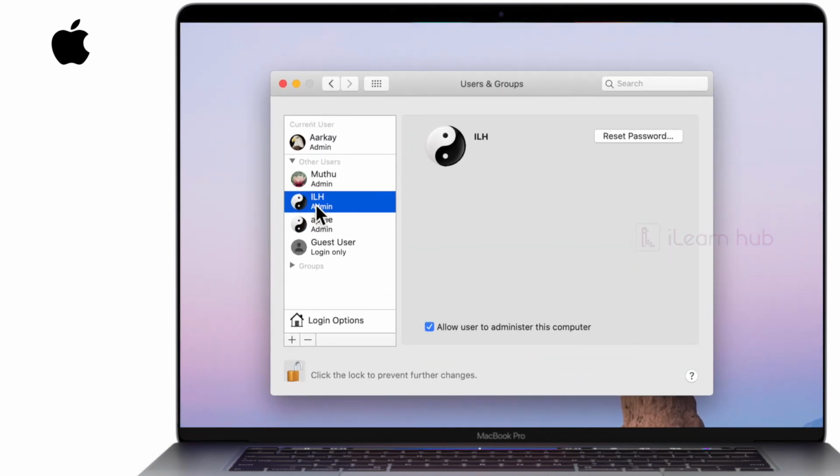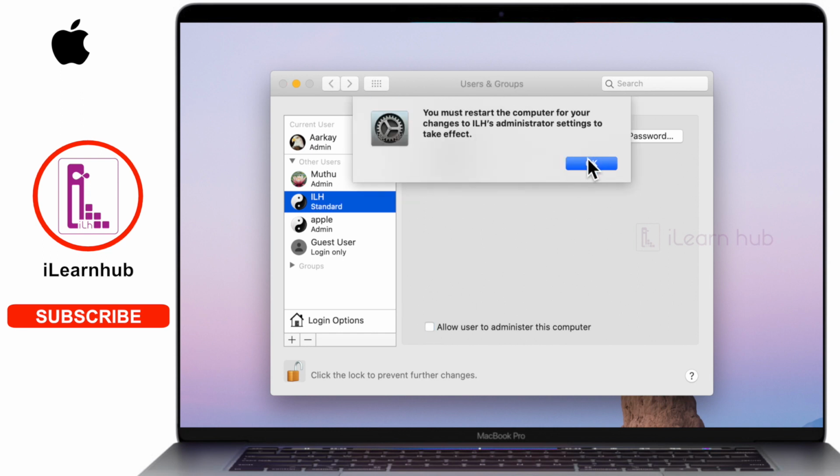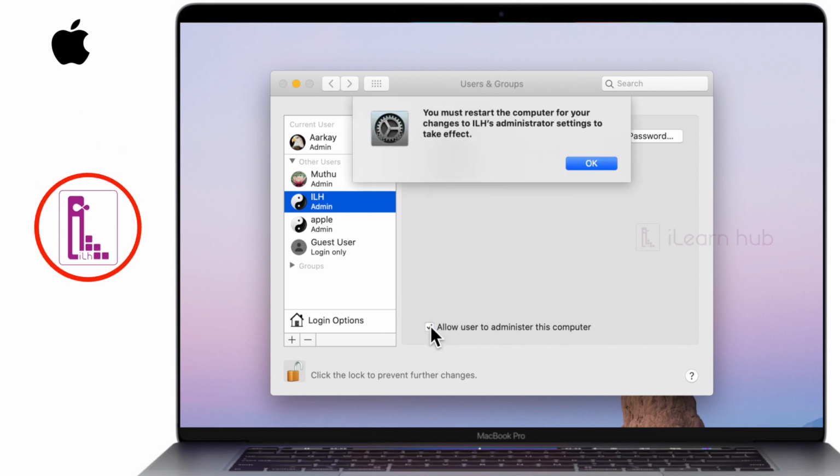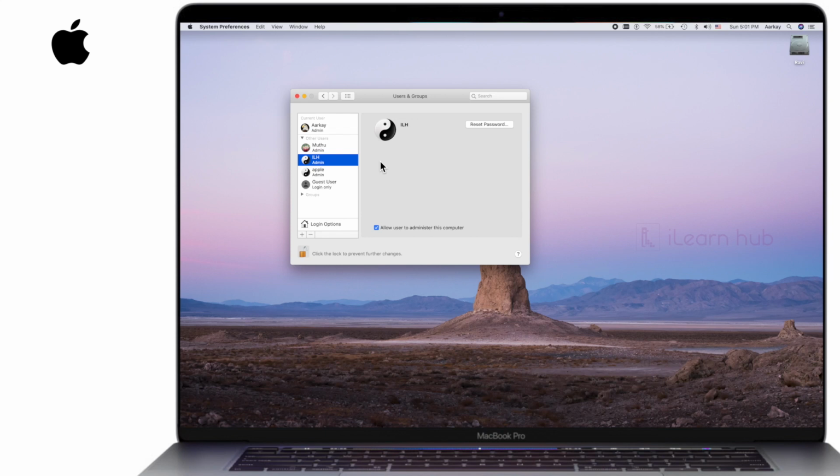In case you want to make ILH a standard user, on the right hand side you can see allow user to administer this computer. Switch it off, so that it will become a standard user. But anyway, this is not the work here, so let it be the same way. So ILH is still admin. Now we have planned to delete the user.